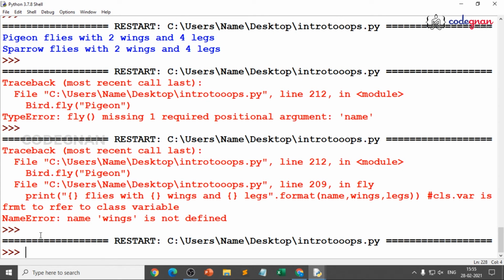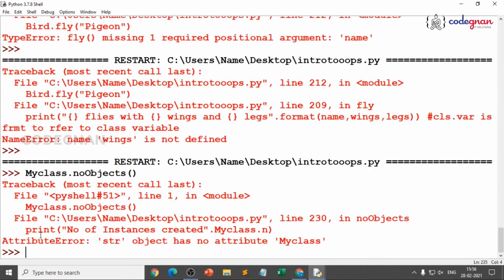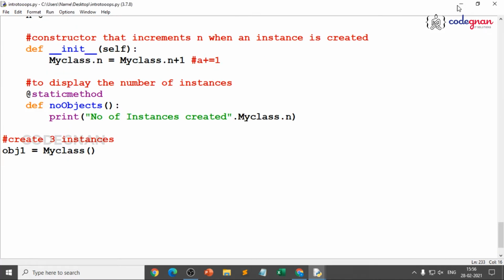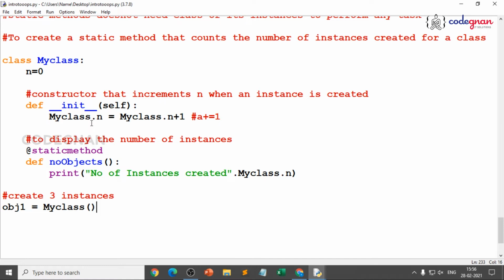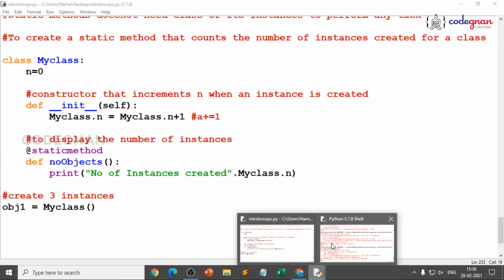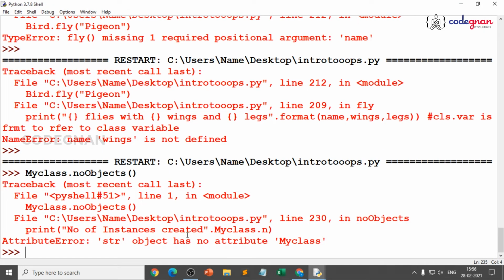There is no result. Why? You did not call the number of objects method, right? How do you get the result? Always remember, only when you call the method can you see the result. When I call it, I get an error: string object has no attribute MyClass. Why are we getting this error? Let me show you. Number of instances created, string object has no attribute MyClass.